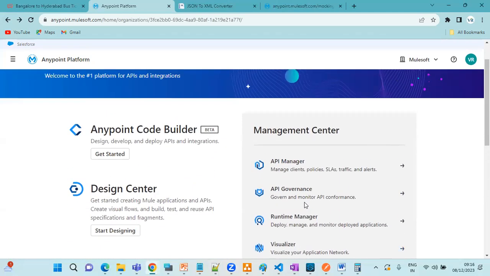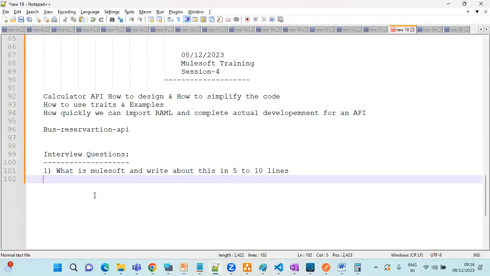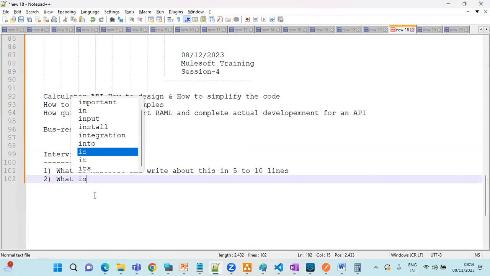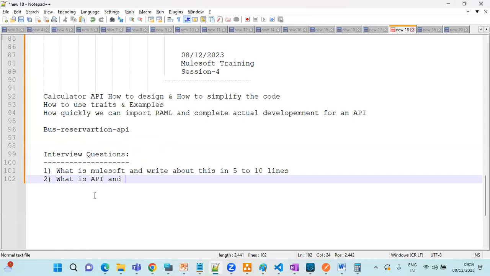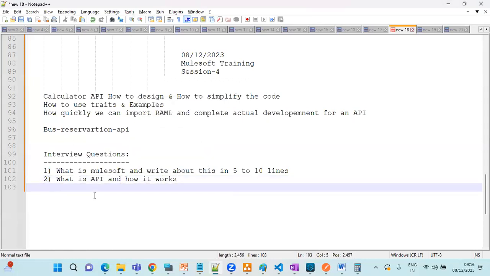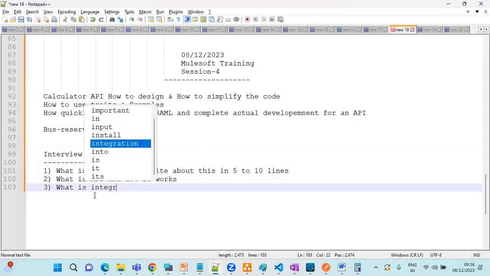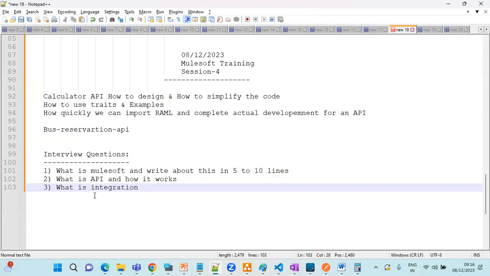Everything, I'll explain to you. Don't worry about that. Next. Where are we in this? What is MuleSoft? Next. What is API and how does it work? Next. What is integration? Next.